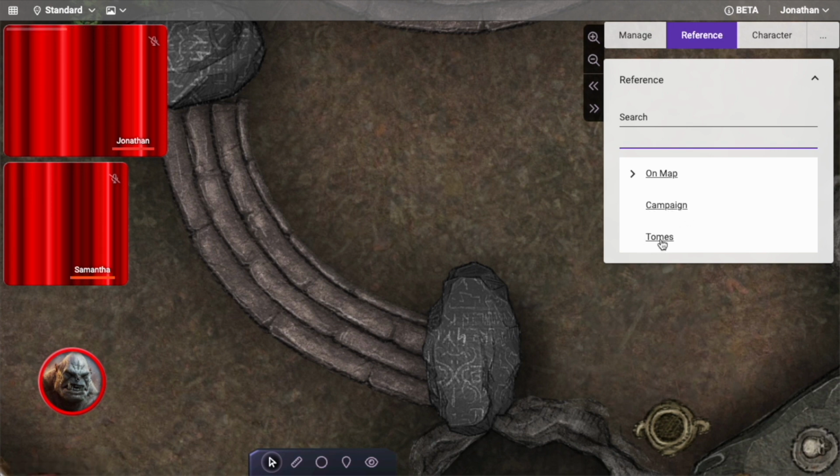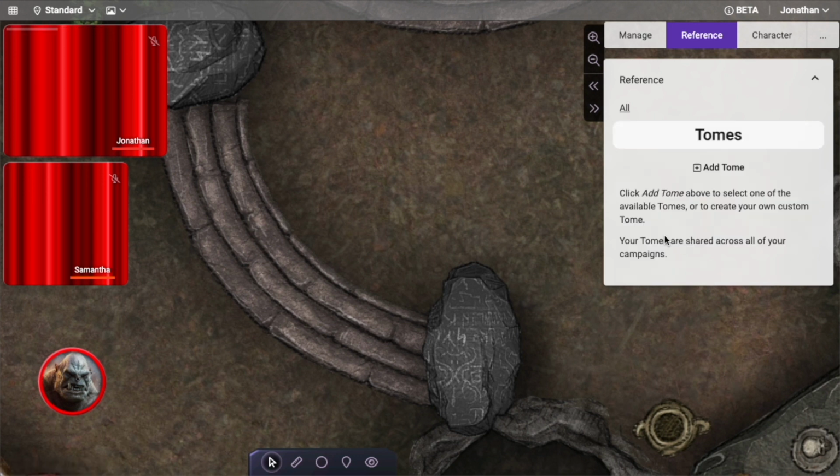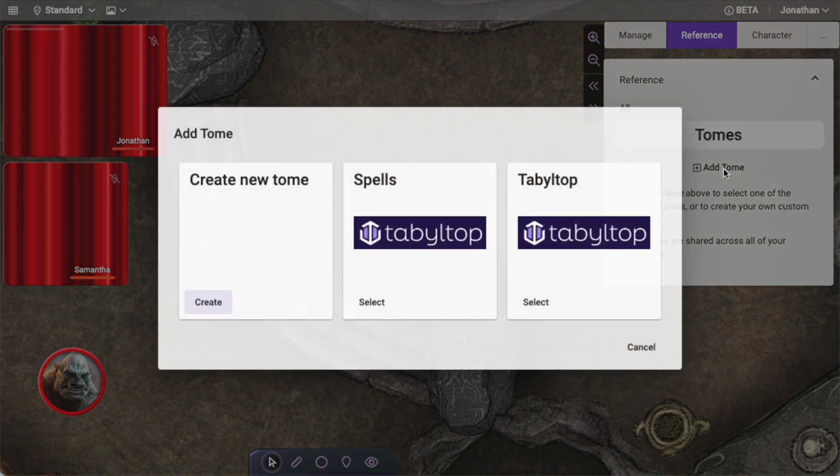And lastly, I want to talk about these tomes. Tomes would be like manuals. So a monster manual would be a tome. And if you click into Add Tome, we will have external tomes available for you to access. In this case, we are starting to create Open 5e information. So this is Open 5e spells. We have a tabletop tome that we've started crafting, which would be helpful stuff that we have created that DMs might find useful as well.